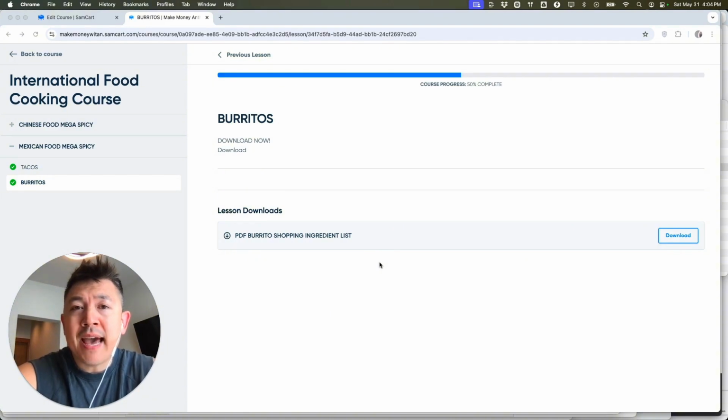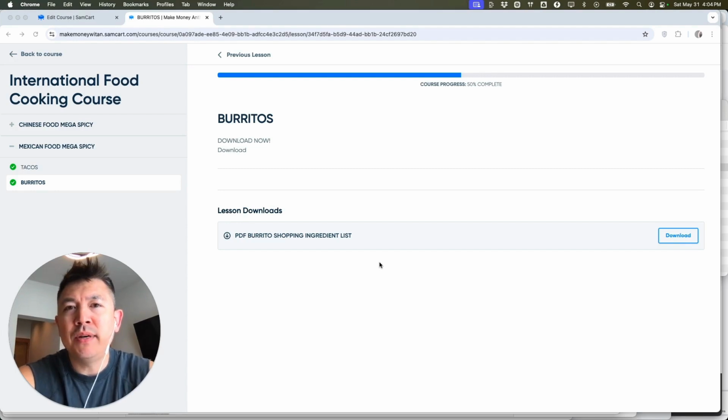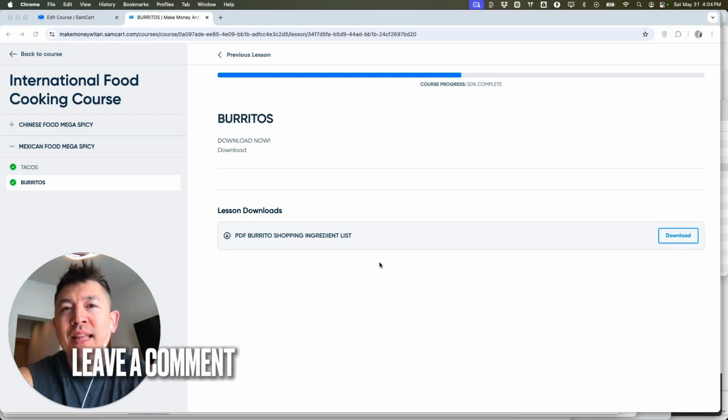So there you have it guys. If you're wondering how to add a PDF download into your SamCart course, that's the easiest way I know how to do it. If you know an easier way, be sure to leave a comment below. Let the rest of us know how you did it.